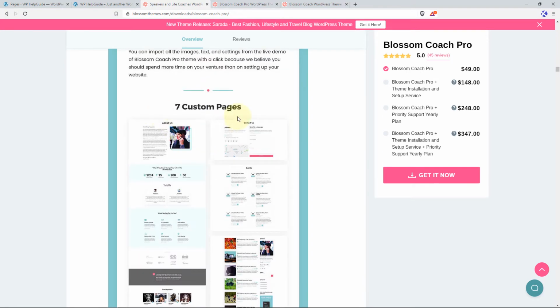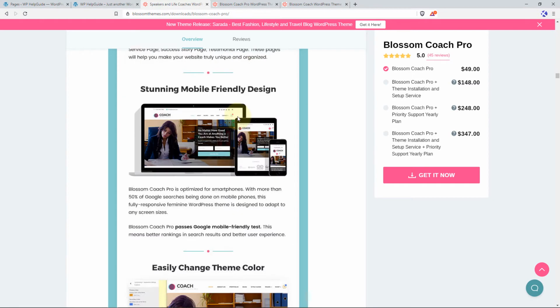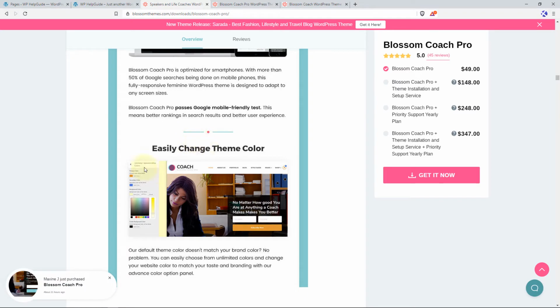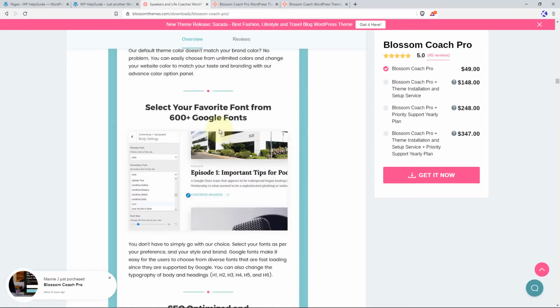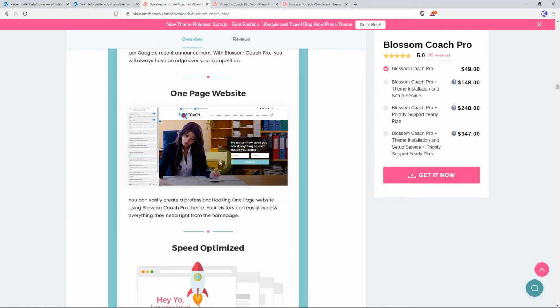There are 7 custom pages, which are the page templates that I have shown in the demo. Then this theme is mobile friendly, and here you can see the option to change the theme color. Then you get the option to choose from 600 plus Google fonts. This theme is SEO and schema friendly. This theme also supports one-page website.